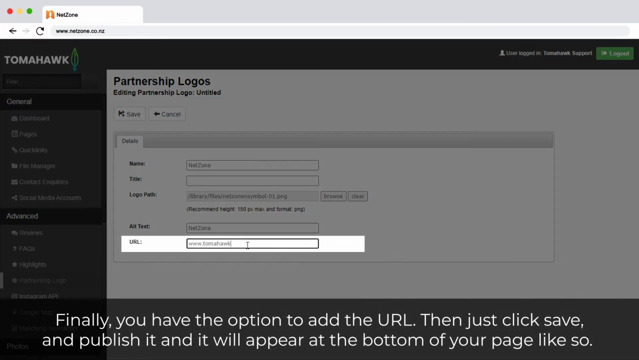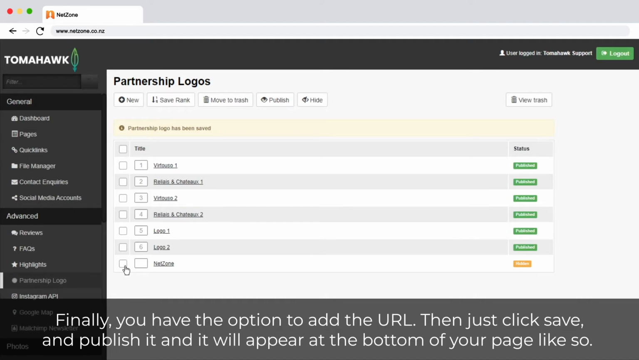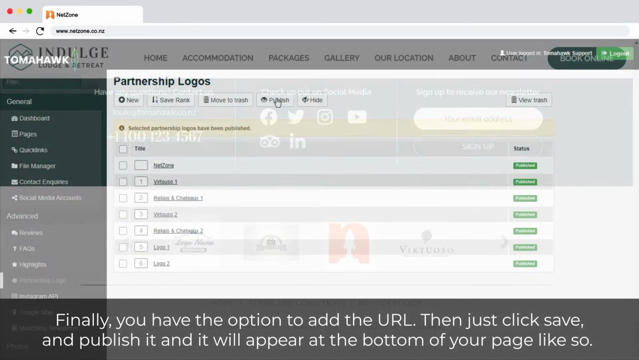Finally, you have the option to add the URL, and then just click Save and publish it, and it will appear at the bottom of your page like so.